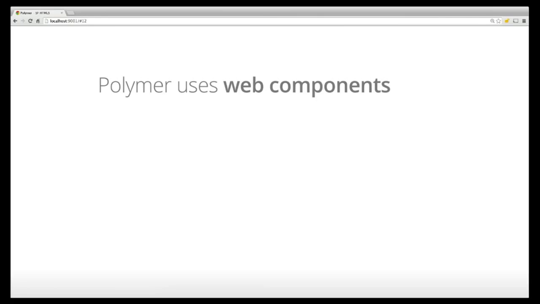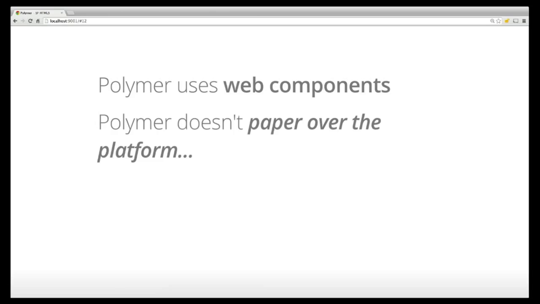So Polymer uses web components. Eric talked about web components quite a bit. But the major differentiator with Polymer and things that came before is Polymer doesn't paper over the platform. As everyone in this room is probably painfully aware, frameworks have had to deal with a deficient web platform for a couple decades now. It doesn't provide enough functionality out of the box to be useful for people. And web components and Object.observe and the template tag change that, because the platform doesn't need to be papered over anymore.